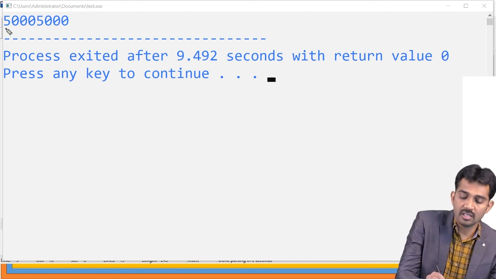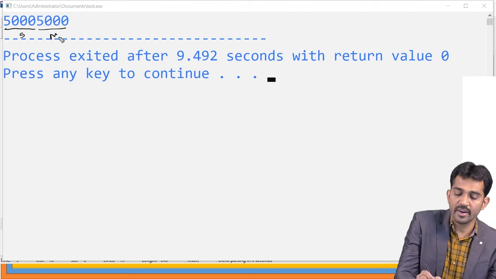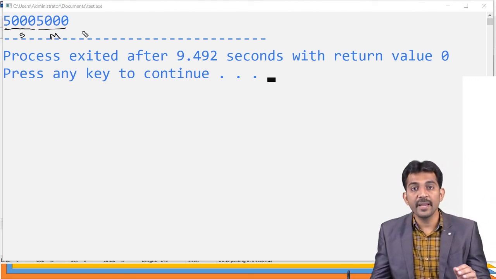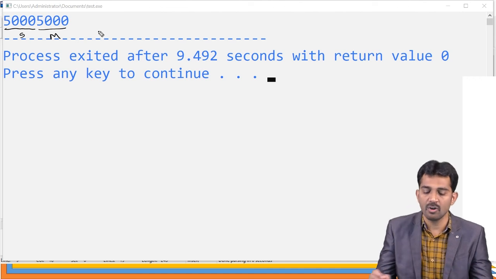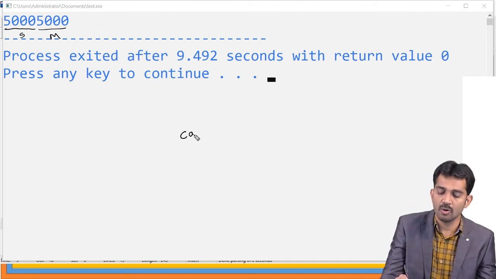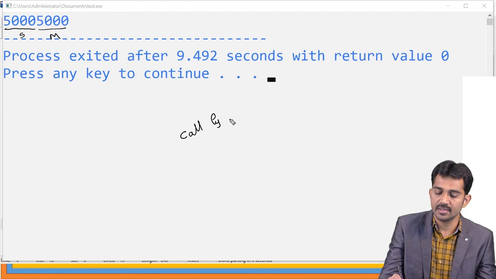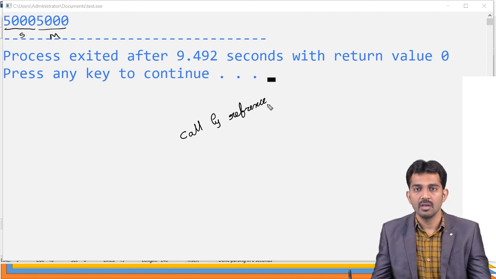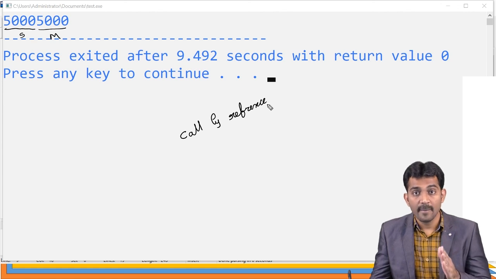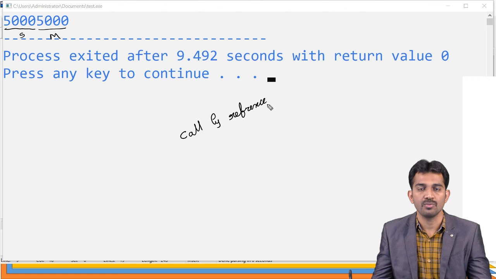It is going to display 5000 in the sub function. The main function is also going to print 5000. The reason is the update that happened in the sub function is going to reflect on the main function, because this concept is called call by reference. Please note this. Call by reference means the update which happened in the sub function is going to reflect on the main function also. Right?